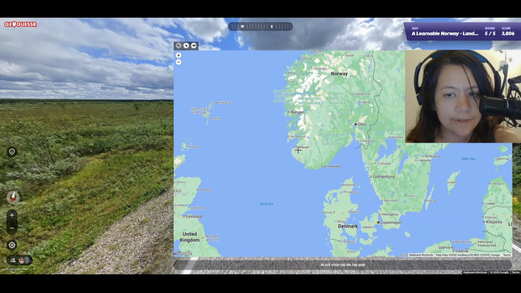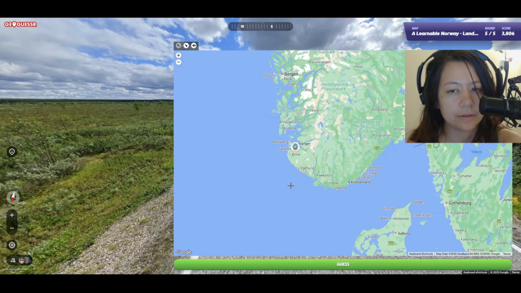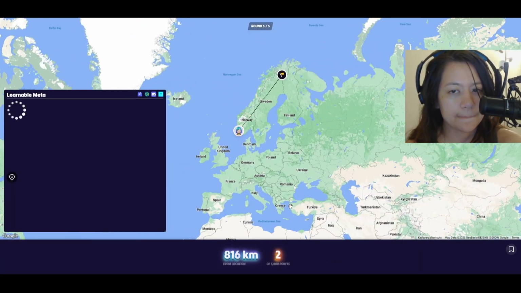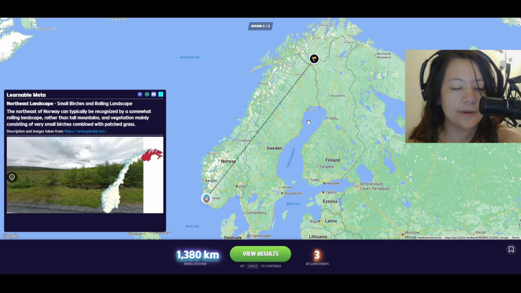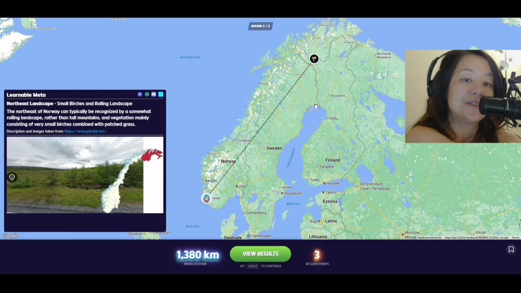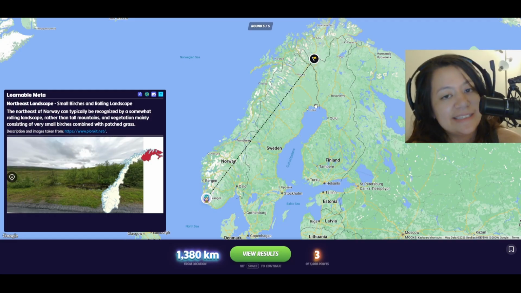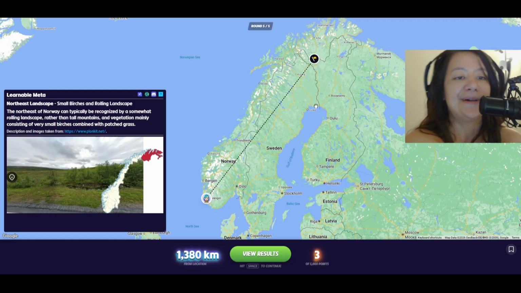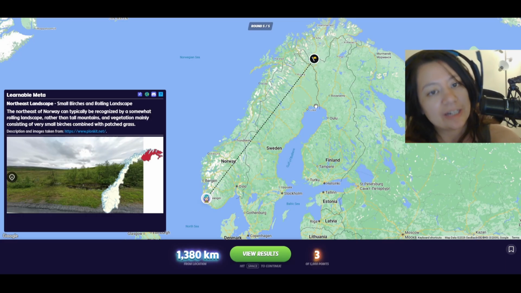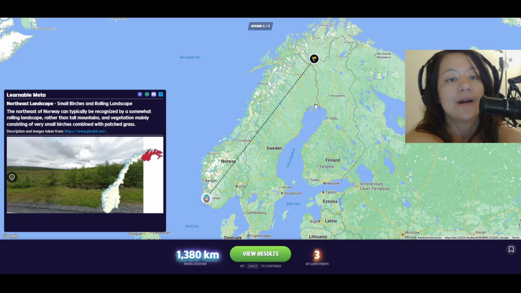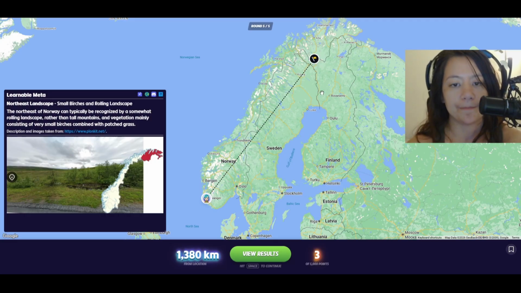Is it ever Stavanger? Like near Stavanger? Nope. This was the small birches and rolling landscape in the north. So literally as far as I could be, the northeast of Norway can typically be recognized by somewhat rolling landscape rather than tall mountains and vegetation mainly consisting of very small birches combined with patched grass. Okay.